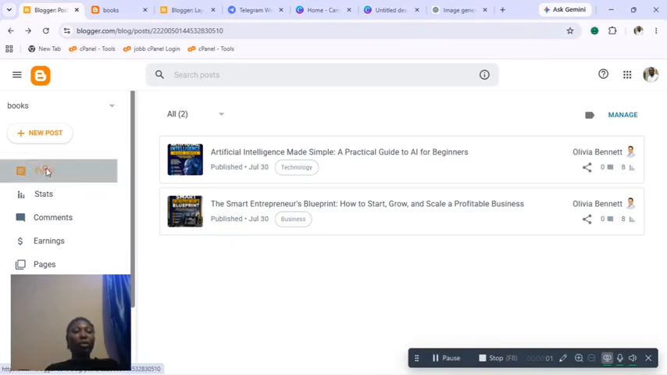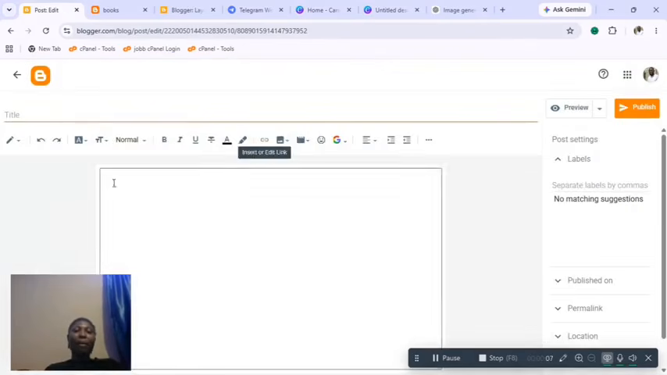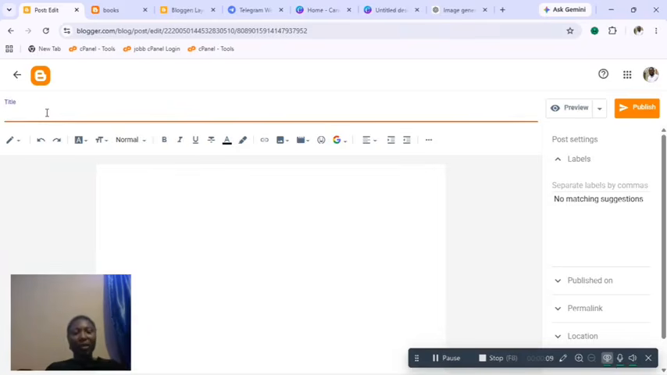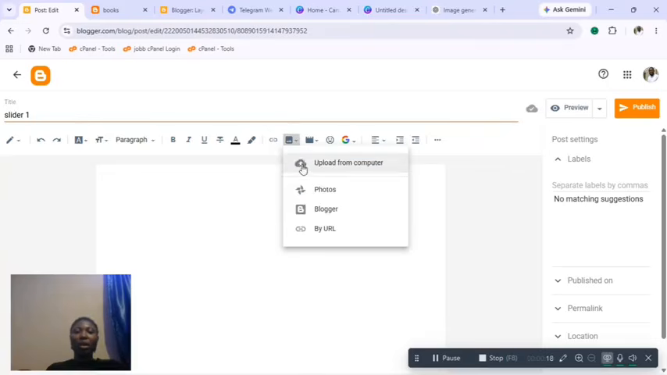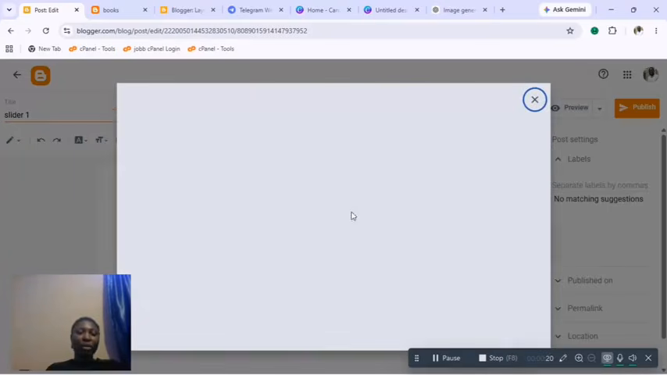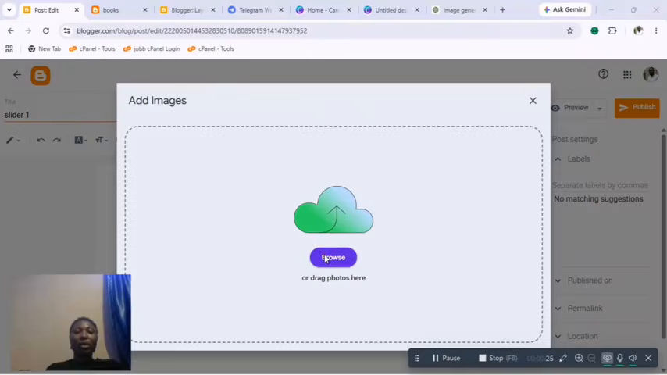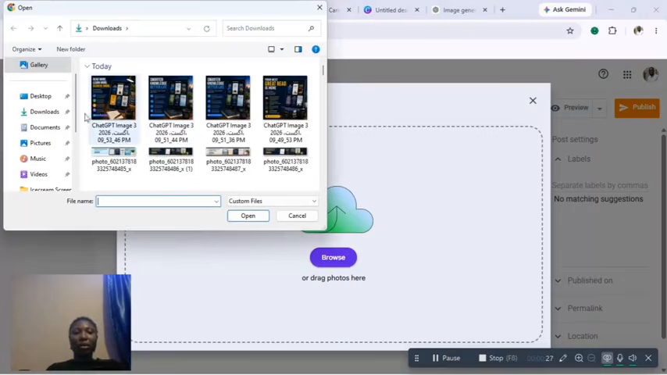So now we're going to begin to upload the images to our post. Okay, so the first one, we can just give it a title, slider 1. Then you come to this part and then upload it as a post. Alright, click on browse. Then these are the different images. Now we're going to choose the first one. We open it.